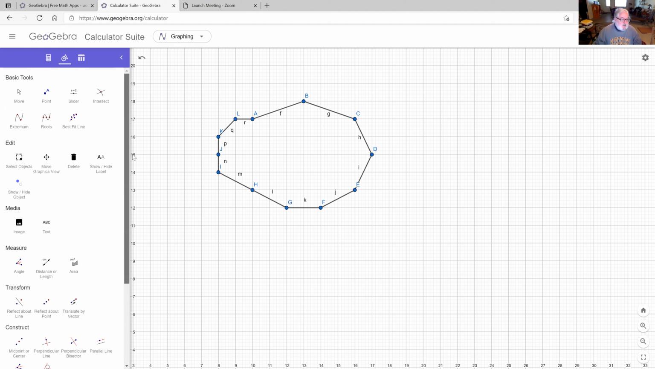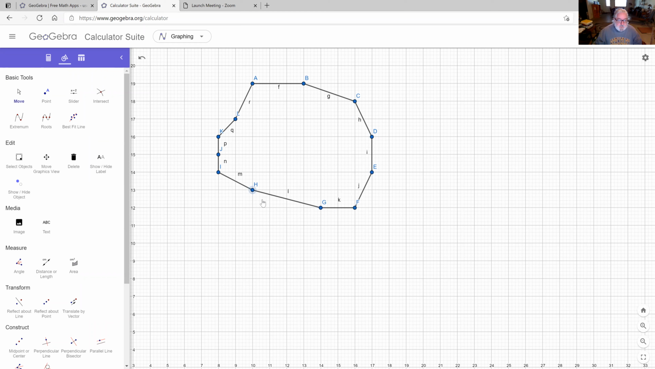We'll have to be careful to switch tools around so we can move these and make it a slightly better looking thing. And you can tell that being able to move points around is going to be very useful for figuring out whether or not graphs are planar or not. So there's the circle.